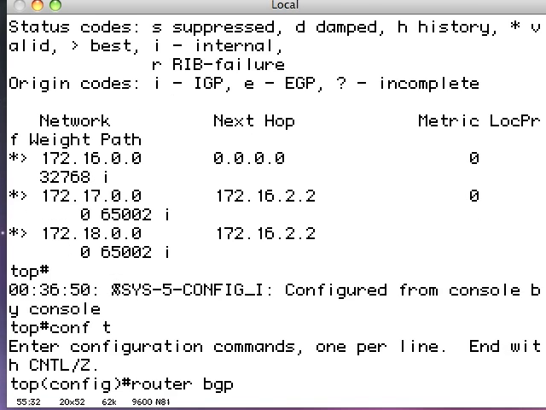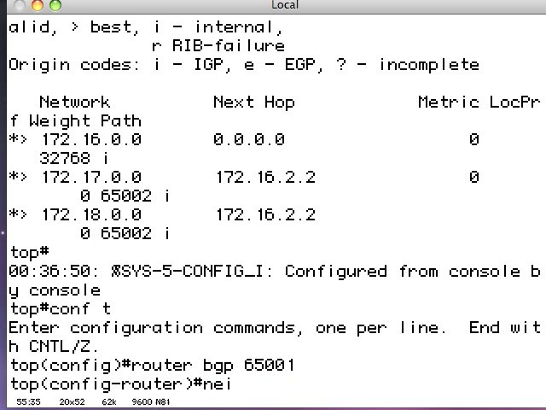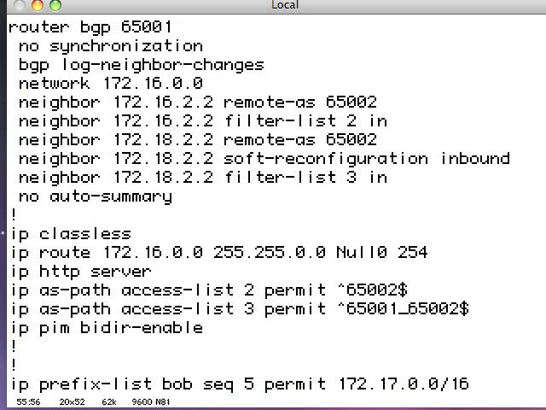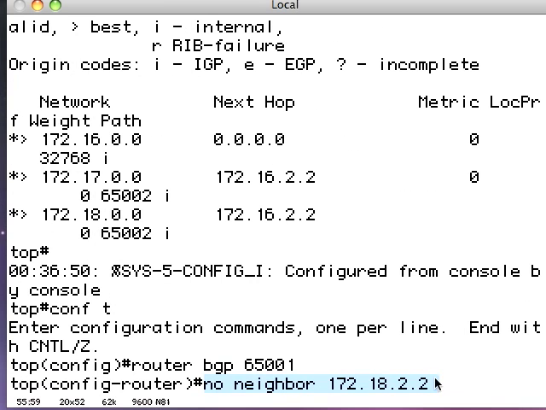So conf T router BGP 65001, no neighbor 172.18.2.2. Now, I'm in the middle of typing a command here, and I'm going to type no neighbor 172.18.2.2 filter-list 3 in. But if I accidentally type return right now, I will blow away the complete neighbor config for that neighbor. So when you're typing commands in BGP to remove a line in your neighbor config, don't hit return too soon. Always think before hitting return, especially when dealing with BGP.